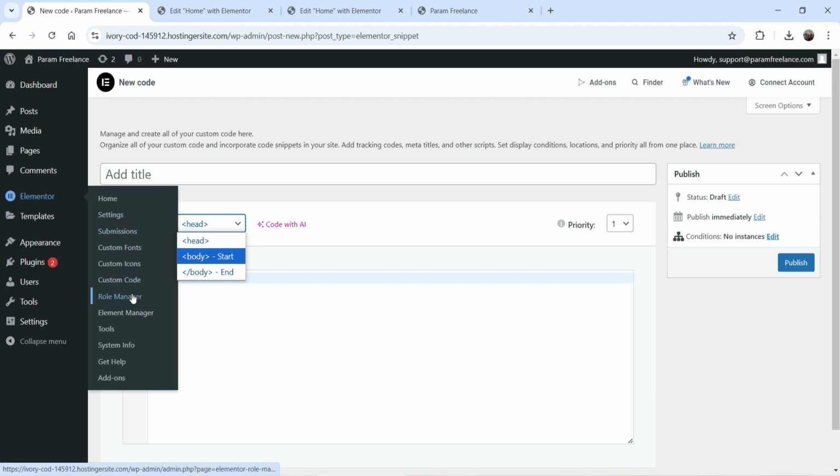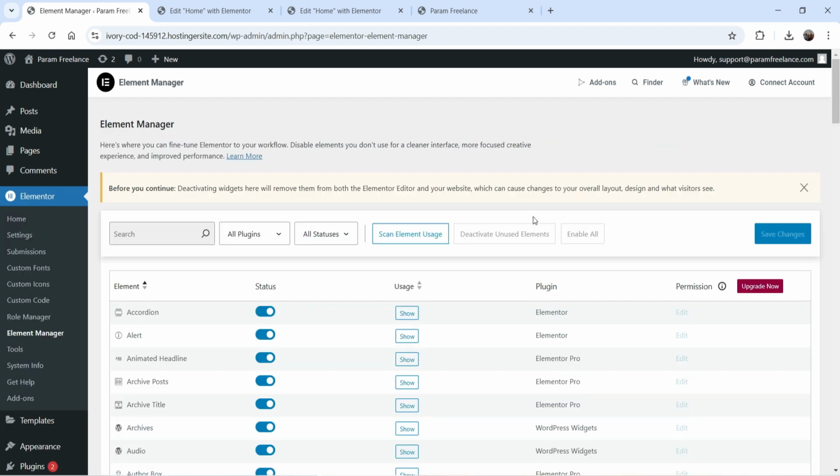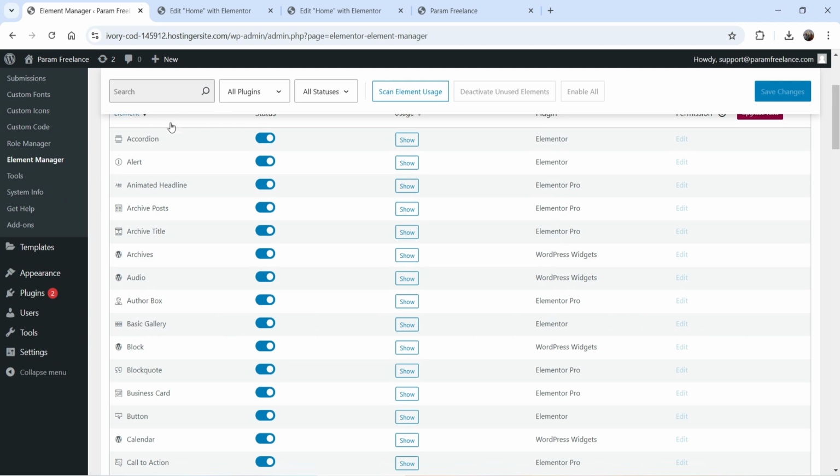Then we have role manager, elements manager. If you're not using any of these elements, you can disable those options from here. Let's say I do not use audio or I do not use author box, so I can disable those elements from the element manager. So that is going to improve the speed of your website.